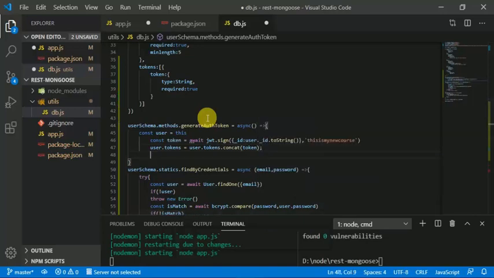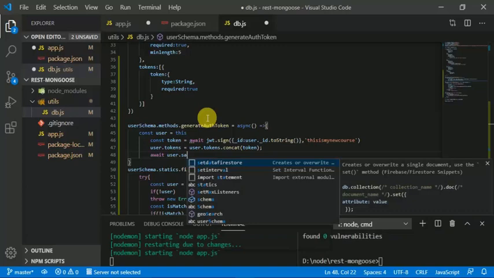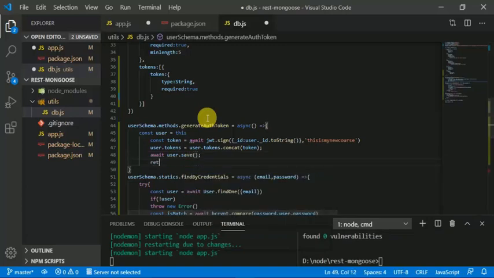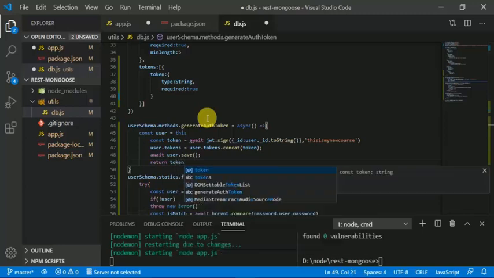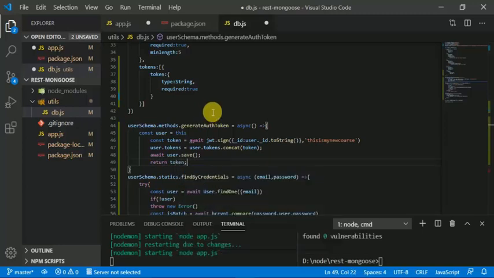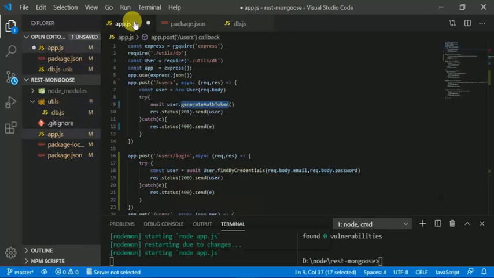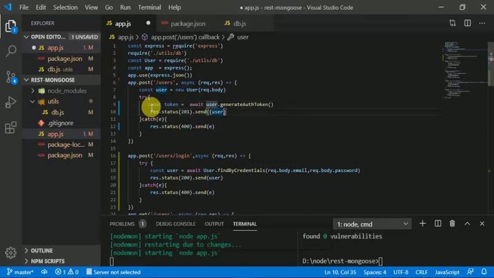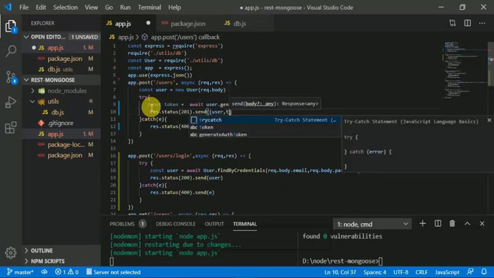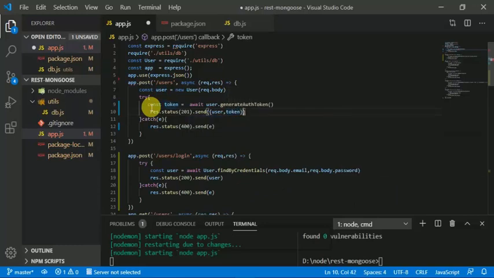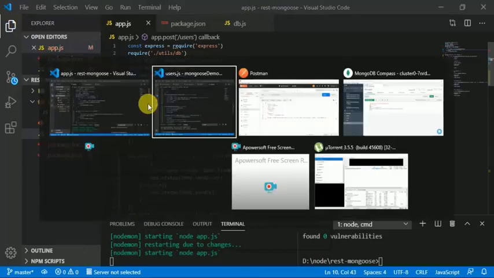And now we are going to save the user here. So await user.save and return the token, because that is going to be the response back to the client side. So that's it. This function is complete, but we are going to look into it. Here it's going to return a token. So const token = await, and here we are going to send our response back with two things, that is user and token. Now let's see that in action.